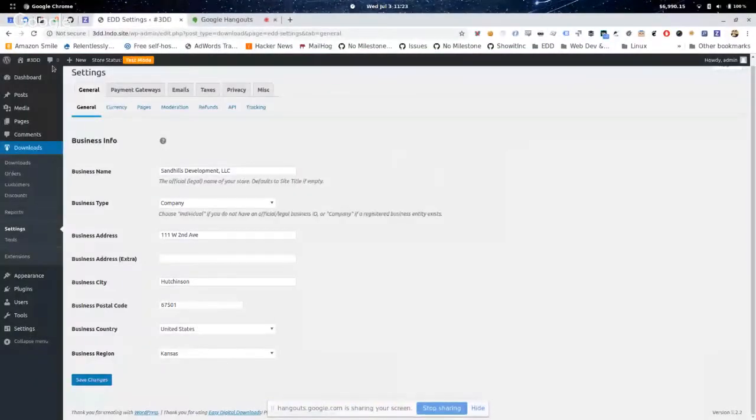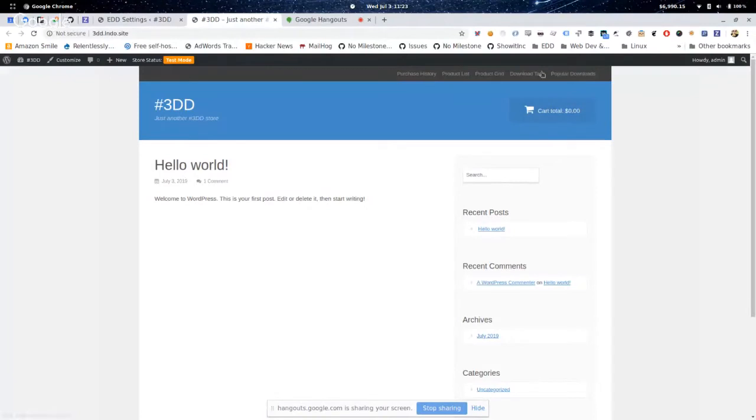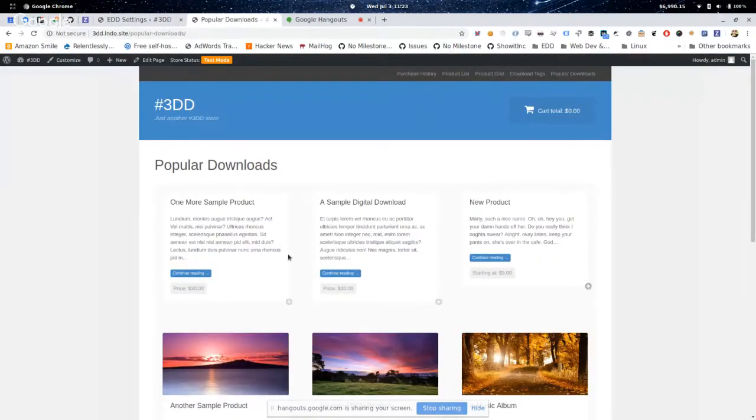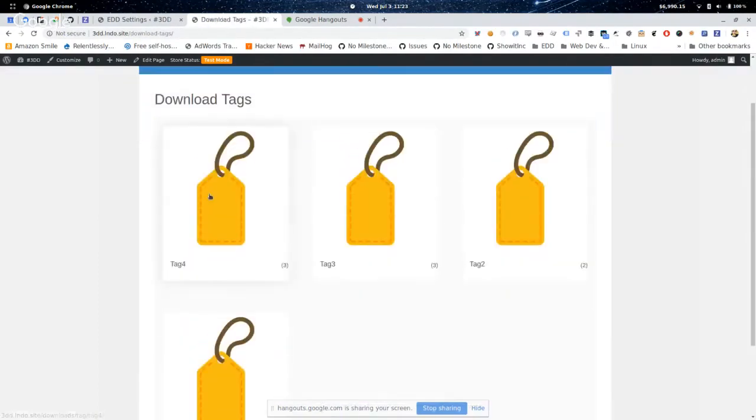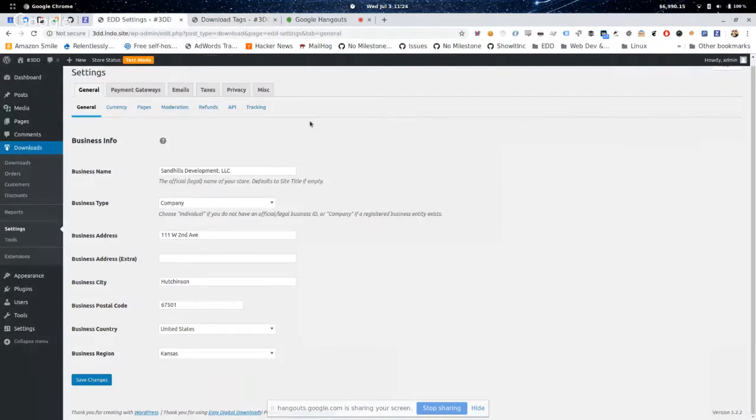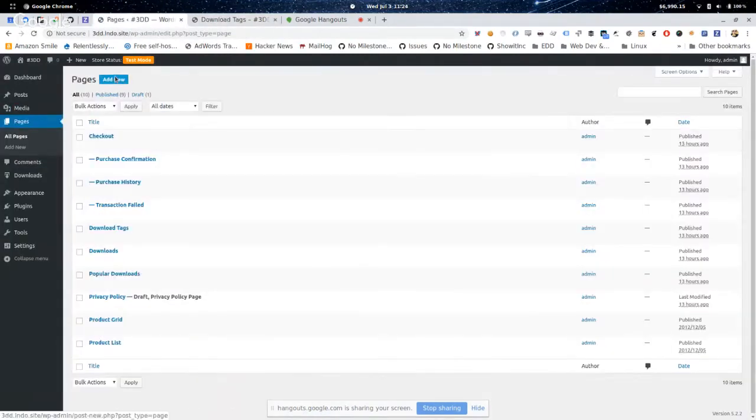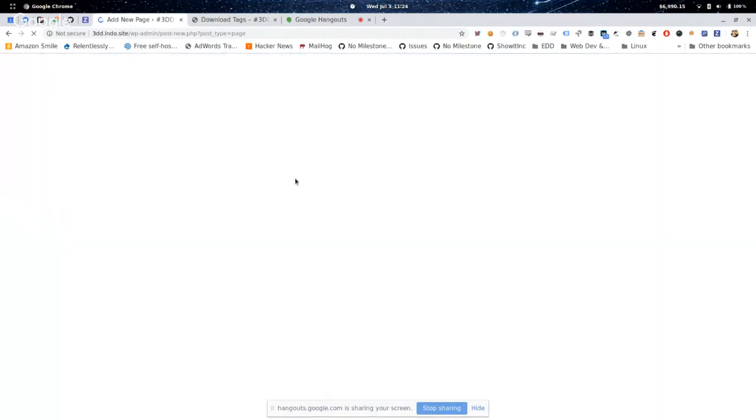I actually created this site using EDD blocks for popular downloads. You can do it by download count, by sale counts. You can do it by tags; I used a really cool image I grabbed off Google for the tag image. So you can separate it by tags, categories, downloads. We do have a block editor called EDD blocks. It is free on WordPress.org.